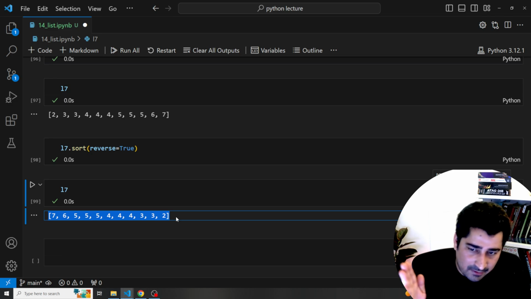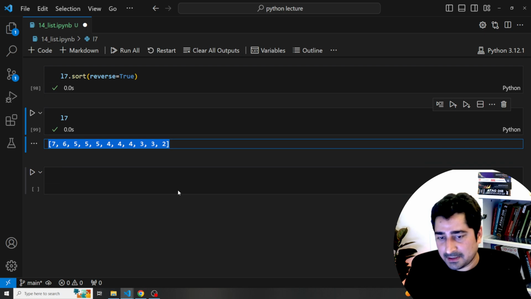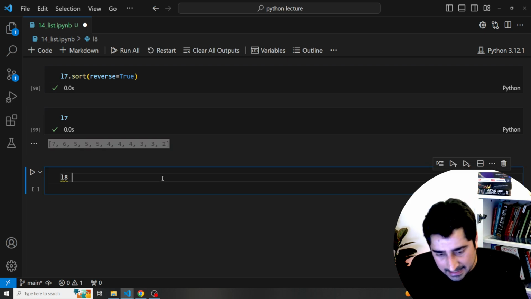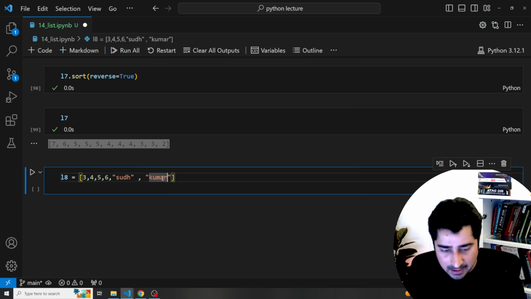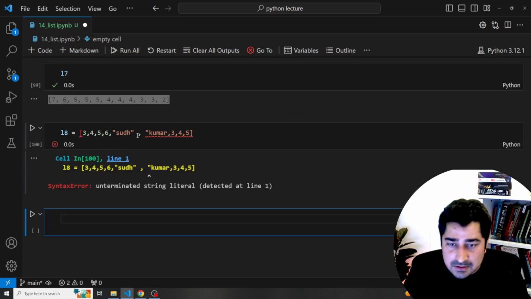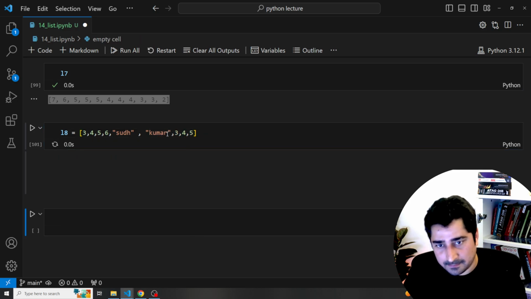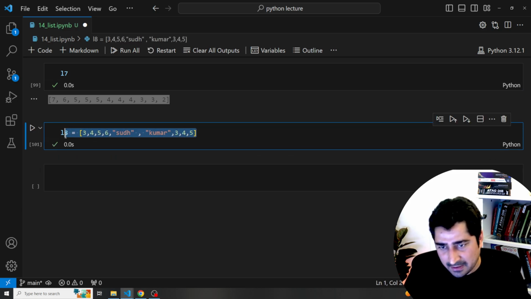In this way, it will try to order the entire element. Now let's suppose I have an L8 list where we have a mixture of data. So we have basically a string like "KUMAR", and then we have again some sort of an integer. Okay, so this is the data set that we have, let's suppose.